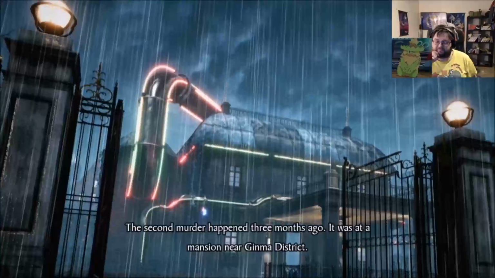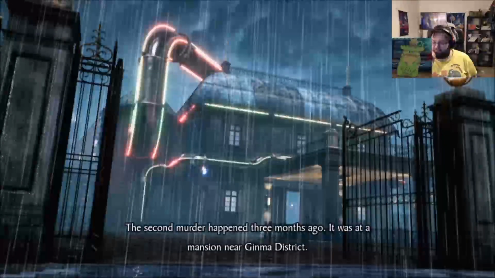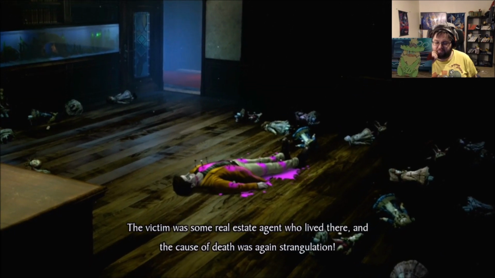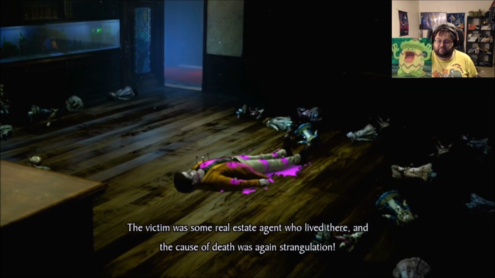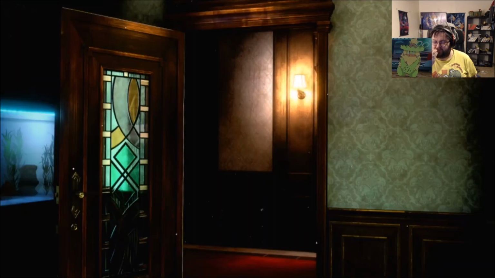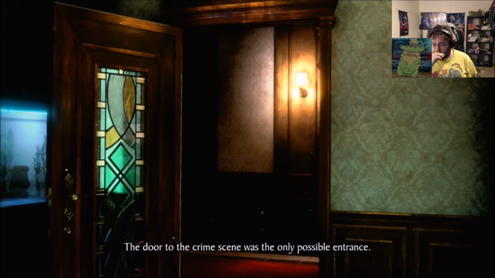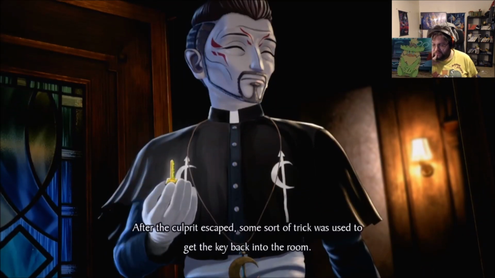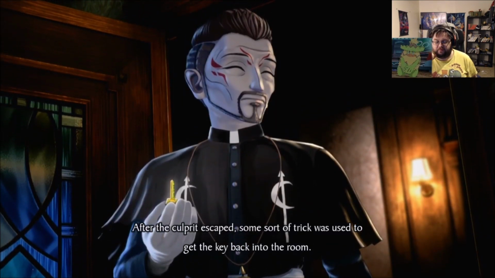The second murder happened 3 months ago. It was at a mansion near Yuma district. The victim was some real estate agent who lived there, and the cause of death was again strangulation. He made a lot of money through shady real estate deals, so of course someone would be out to get him. The door to the crime scene was the only possible entrance. But the key to that door was underneath the nailed-down victim.